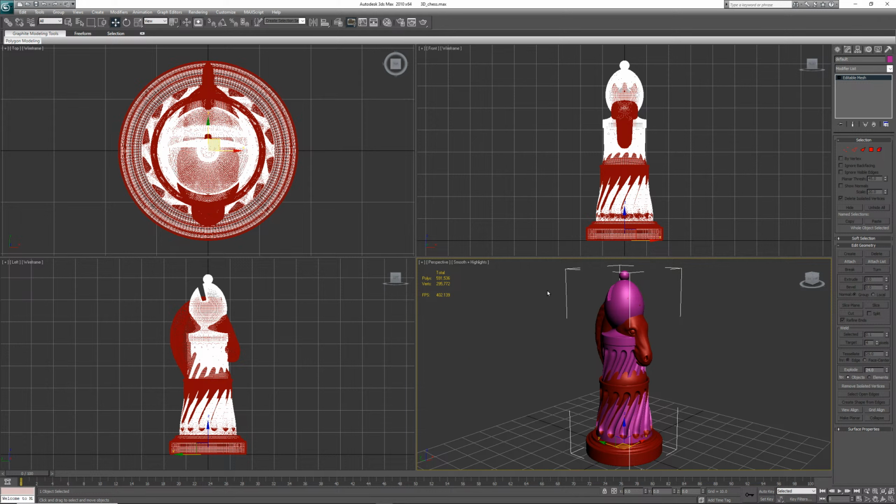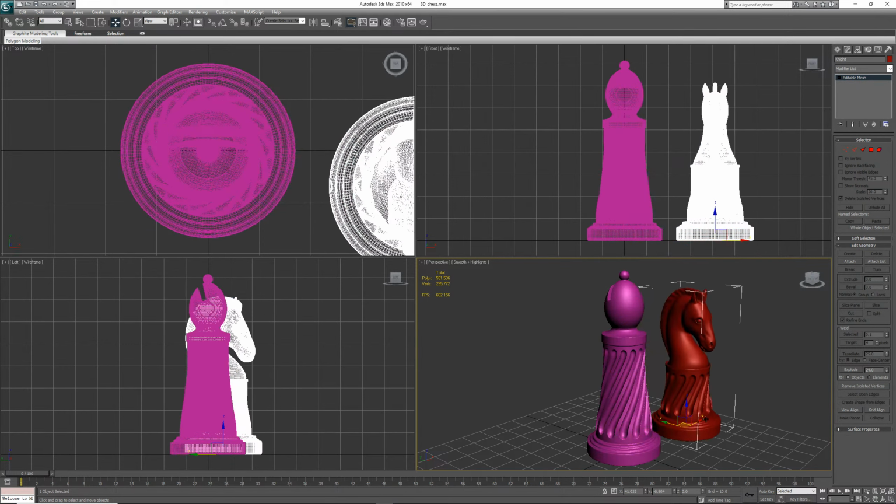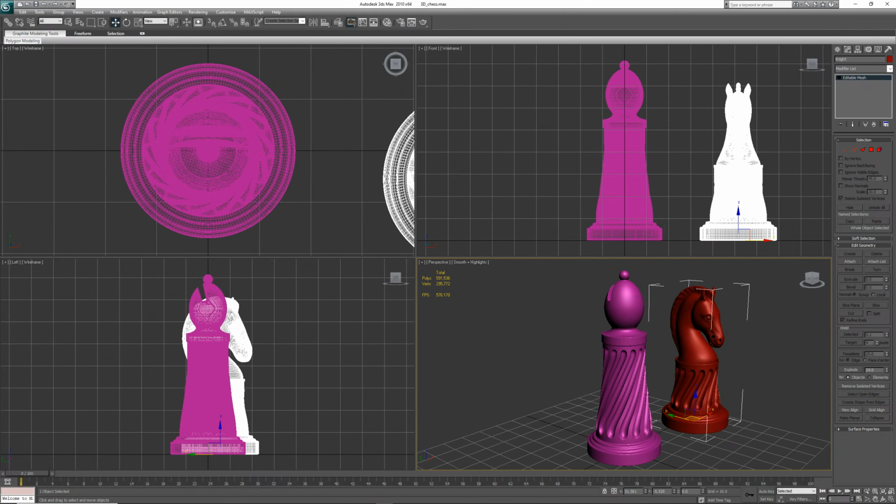Okay, right here we've got the Bishop, so I'm going to click right here, select the Move tool right here, and move it up like that. I'm going to pull the knight away, and we've got the Bishop now.